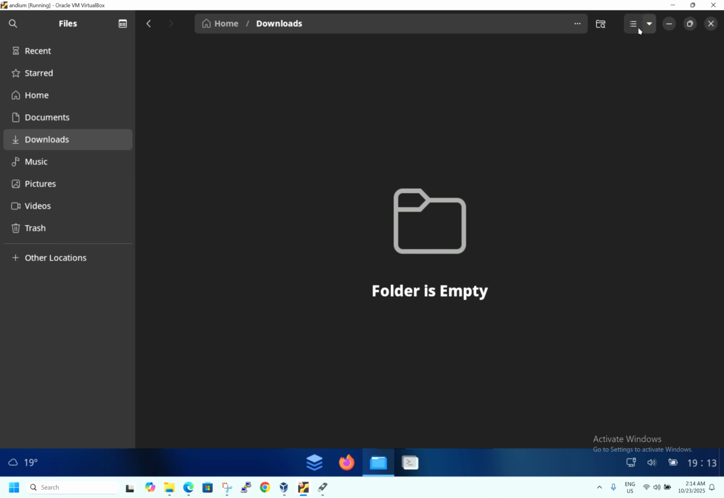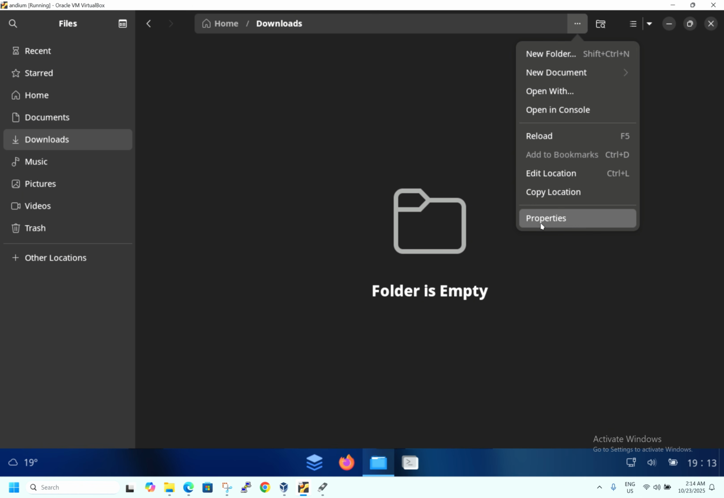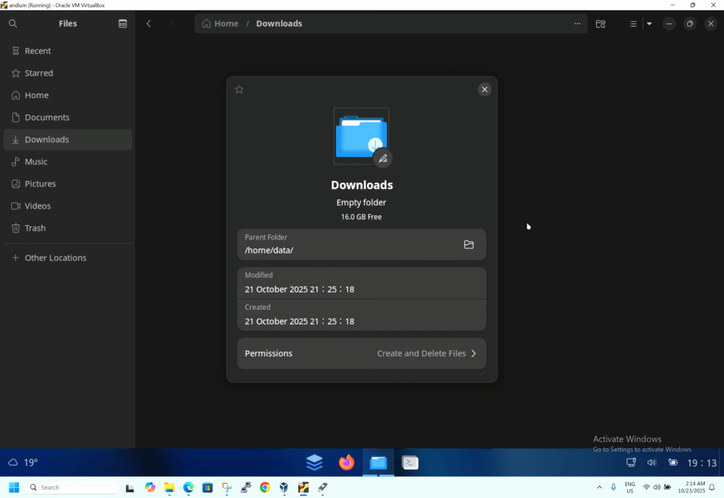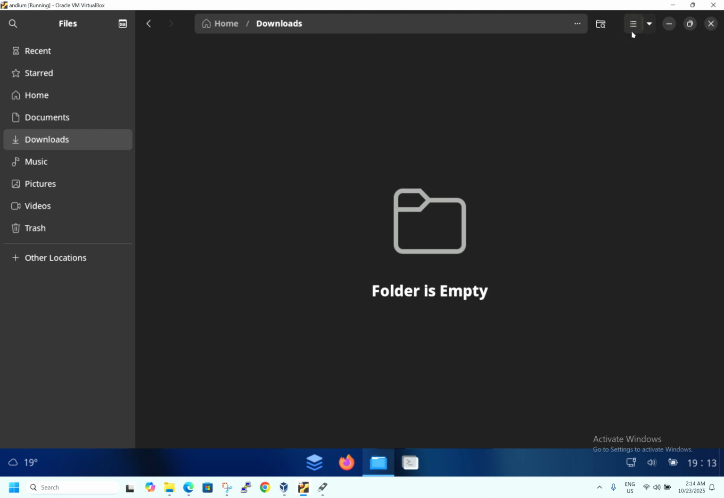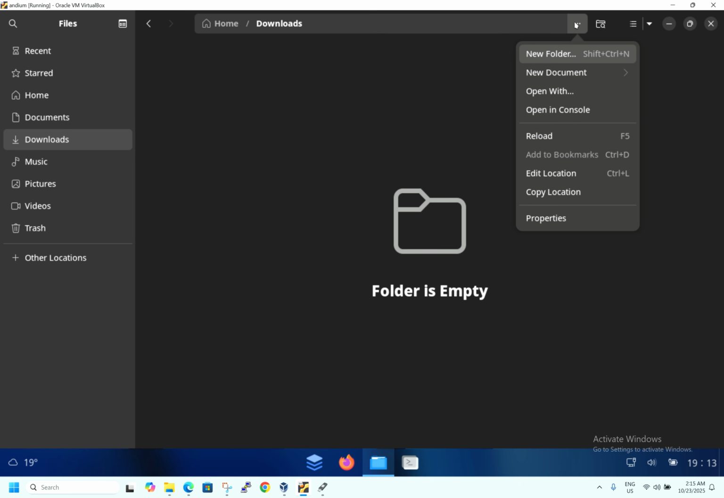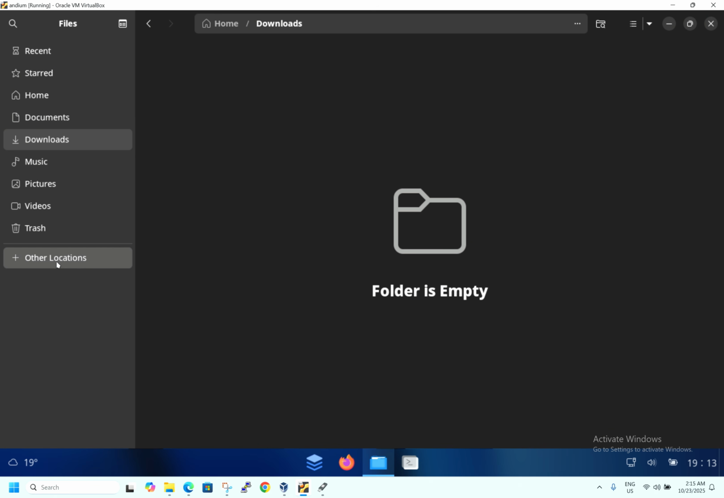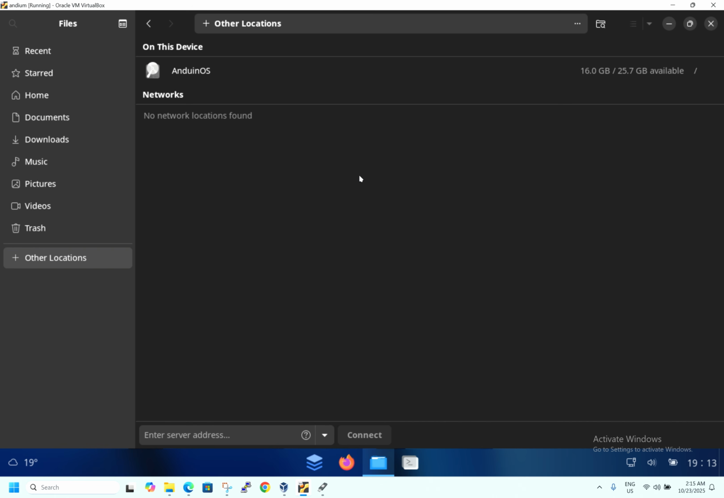If I go to the properties, you can see 16 GB is free. I will show you later how much space I allocated for this. As you can see, I have allocated a total of 25 GB of space, and 16 GB is free. That means only around 7 to 9 GB has been utilized by the operating system.